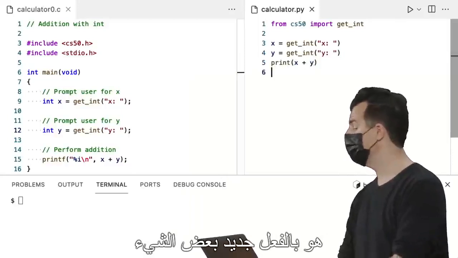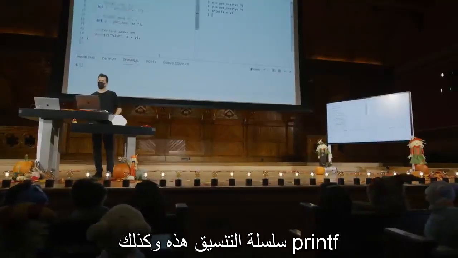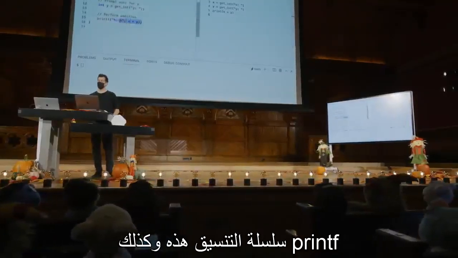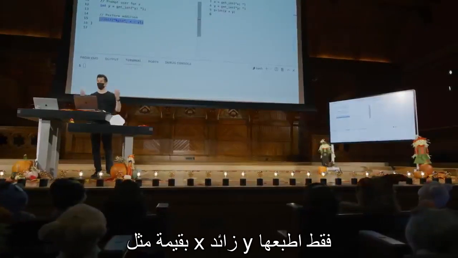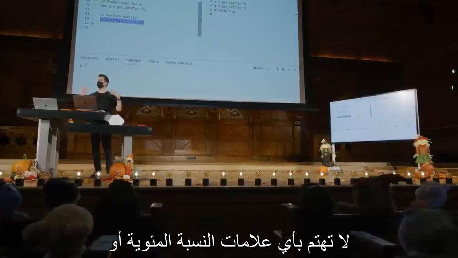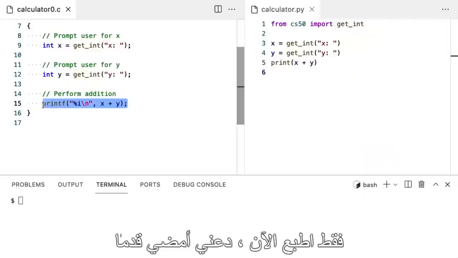So this is already a bit new. Recall the C version required that I use this format string as well as printf itself. Python's just a little more user-friendly. If all you want to do is print out a value like x plus y, just print it. Don't futz with any percent signs or format codes. It's not printf. It's indeed just print now.